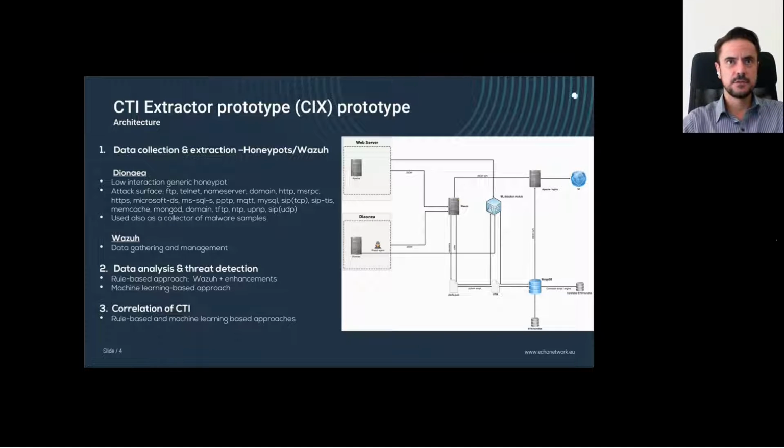So, a high-level architecture of our tool. We can distinguish three basic steps. The first one is the data collection and extraction part. This is accomplished with two main platforms. One is the actual data gathering and management platform, which in our case is the Wazuh platform. And the second one is data collection, which we did by utilizing honeypots.